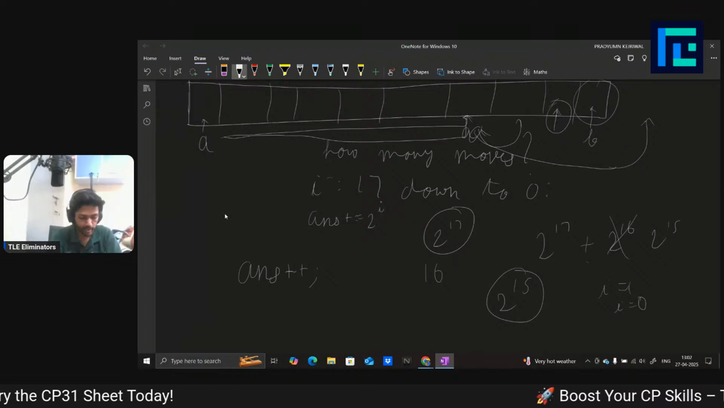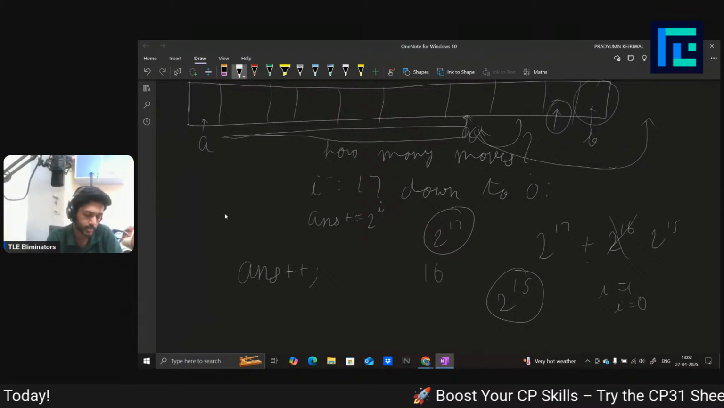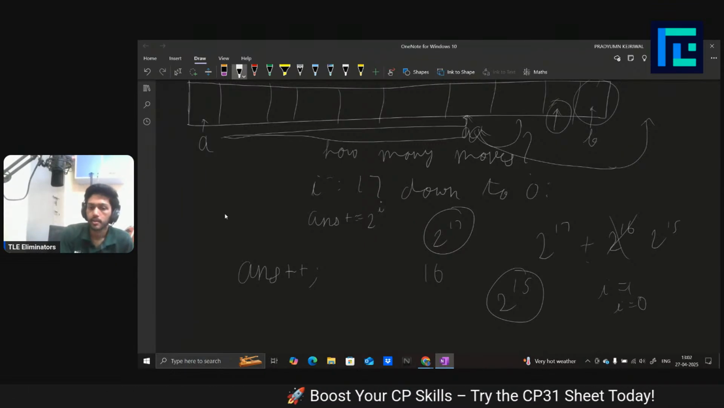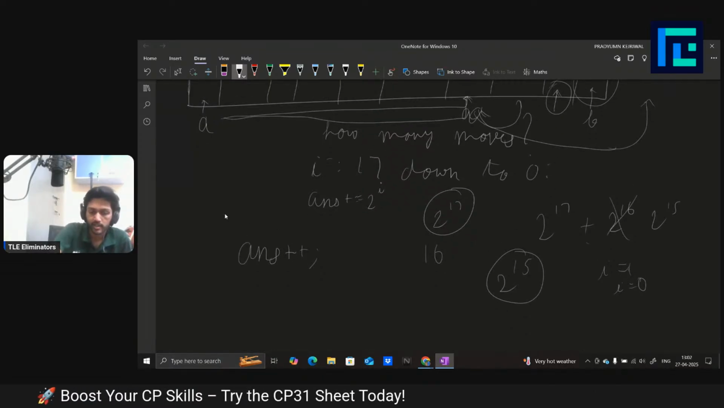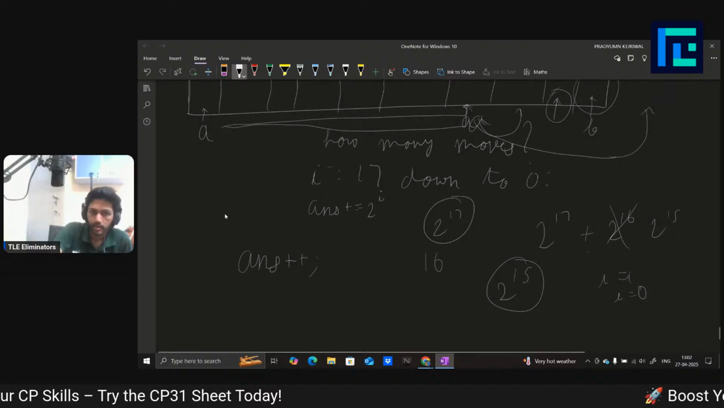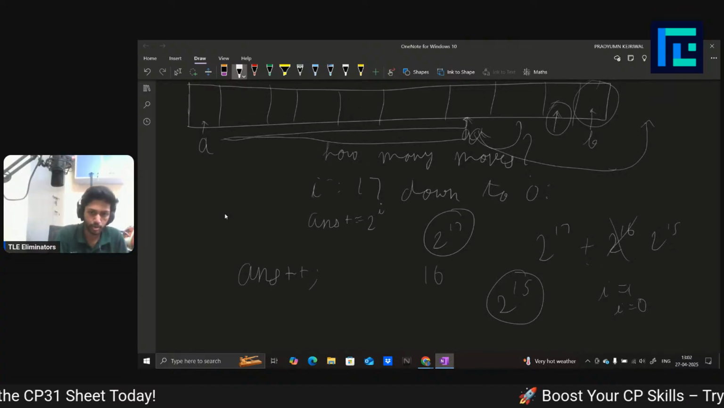Prince is saying that we need minimum moves, so we should start from 0. No, the sense of starting from 2 to the power 17 is that we are checking whether the answer is at least 2 to the power 17 or not.